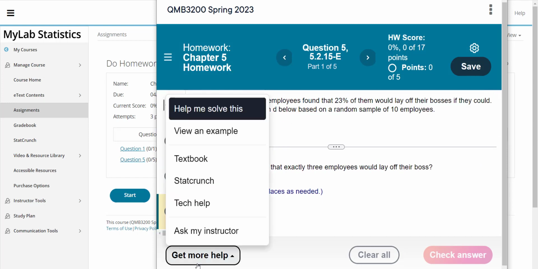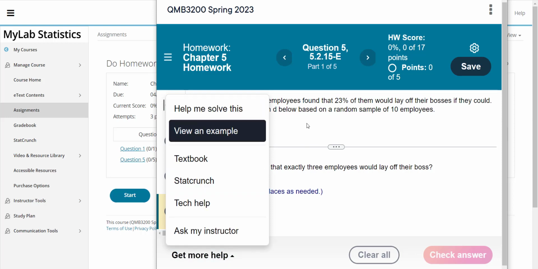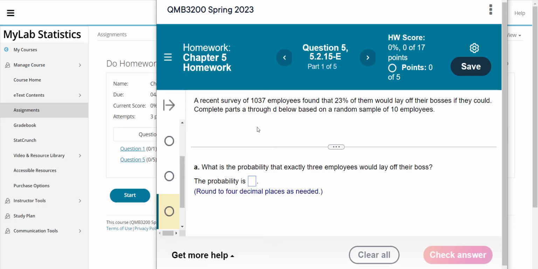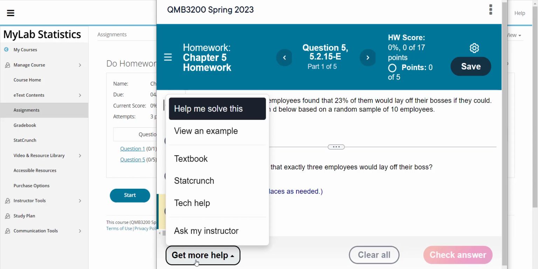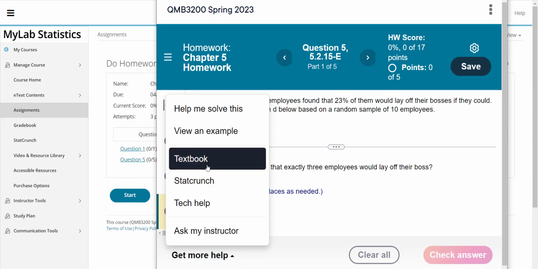So you can go down here and say, okay, help me solve it. This will help you solve this exact problem, but when you get finished, you're going to get a new problem. View an example, we'll work through a similar problem, but when you get done, you'll come back to the same problem. This link here would take you to the section of the textbook where this material is covered.